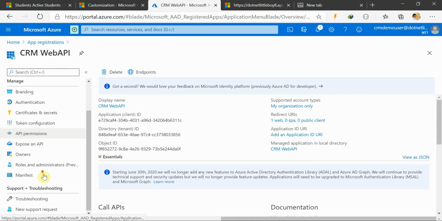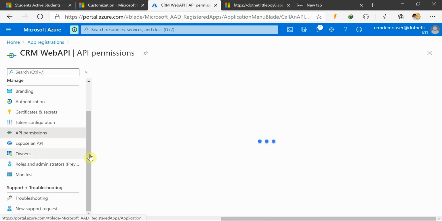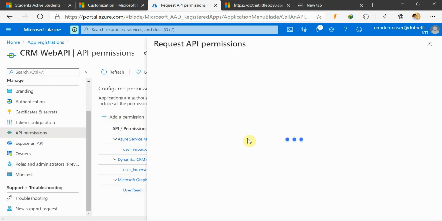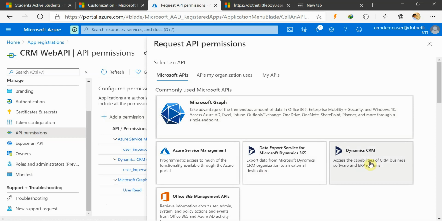First of all, we have to go to API permissions and give permissions to your app, and we have to give the Dynamics permissions. Since I have already given the API permissions, you can see the minimum API permissions we need are Azure Service Management, Dynamics, and Microsoft Graph. That one comes automatically. You can go to the app permissions here and select Dynamics.